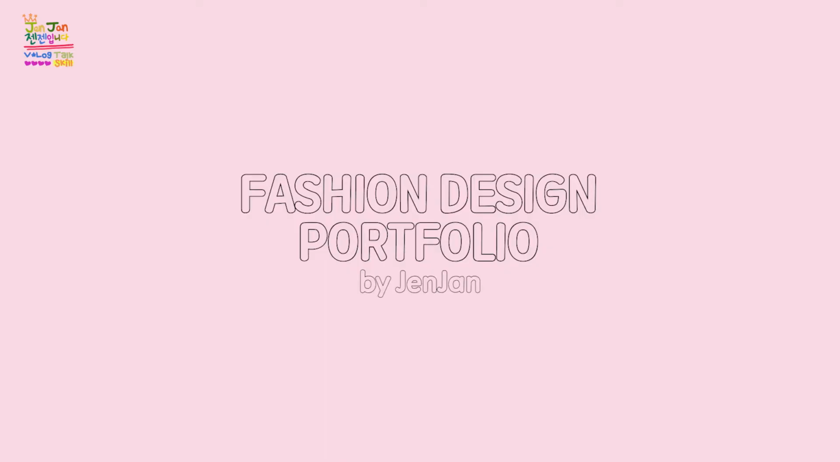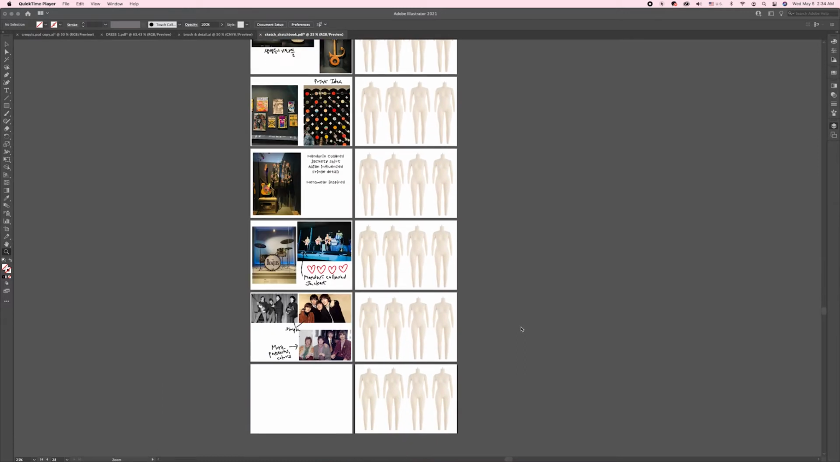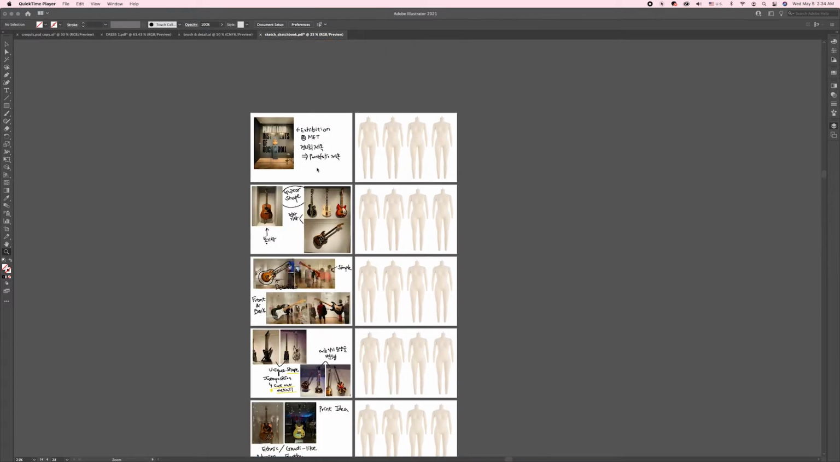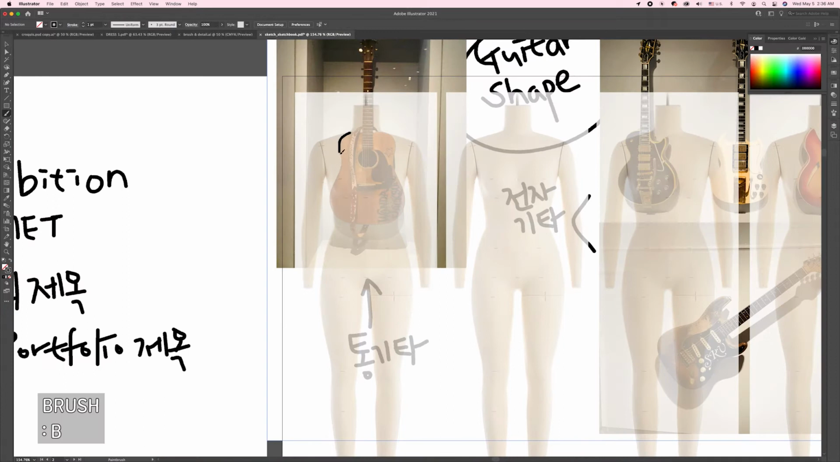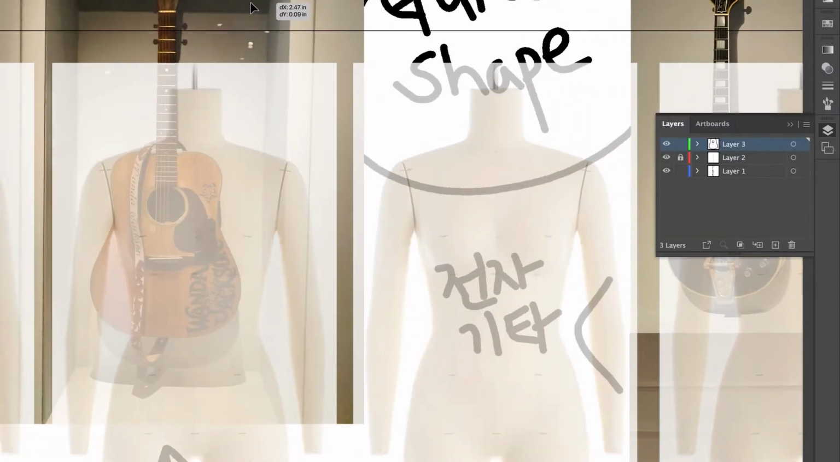How to make a fashion design portfolio, step 2, sketch. Right now I have all the sketchbook pages I worked on from the last video in my Adobe Illustrator, so that I'm going to trace all the inspiration pictures on my mannequin form that I always use.